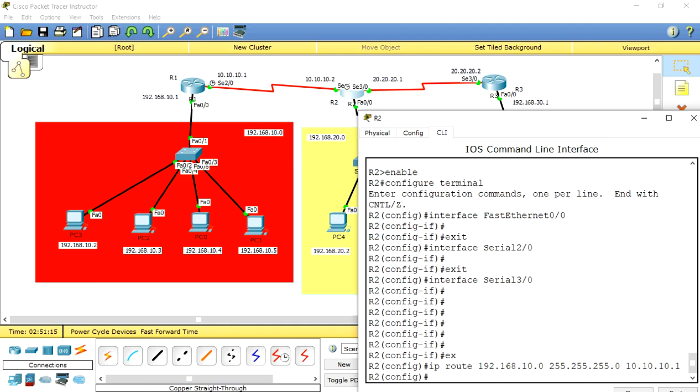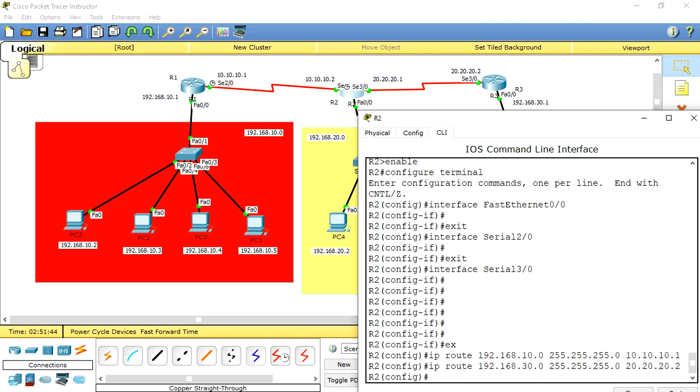So any packet I want to forward to network 192.168.10, I must forward to R1. And any packet I want to forward to network 30, it should go to R3, which is 20.20.20.2. So again for 30, it should go not to 10.10.10, I will change the address to 20.20.20.2. So I configured R1 and R2. I told them exactly how to reach network 10 and network 20.